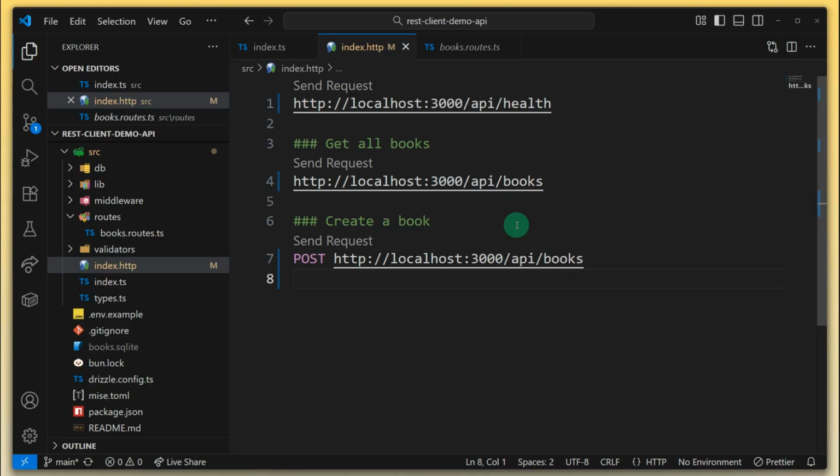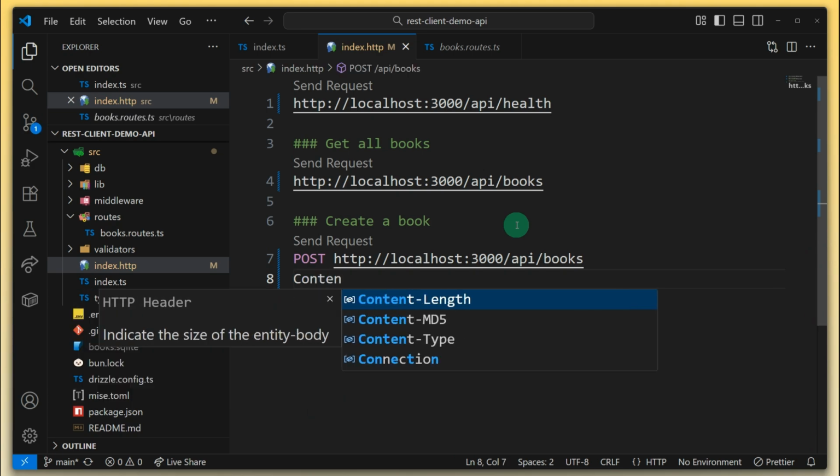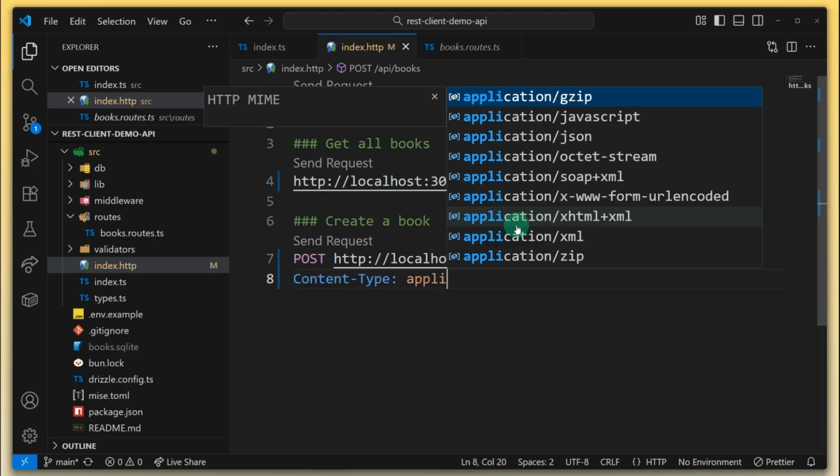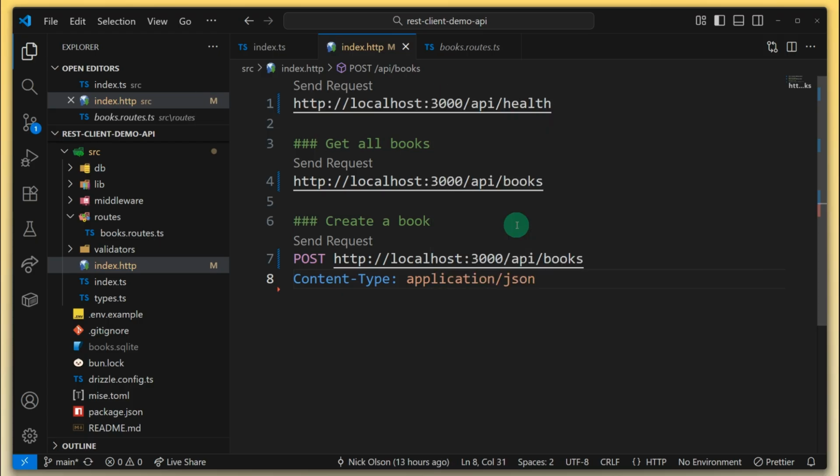And then I also want to specify the content type, and we'll need a post body with some data. And you see I get some autocomplete here, so content type, and then application JSON. There we go. And then you want to leave one space, add the curly braces, and to create a book for this application, I need a title, author, and a publish date.